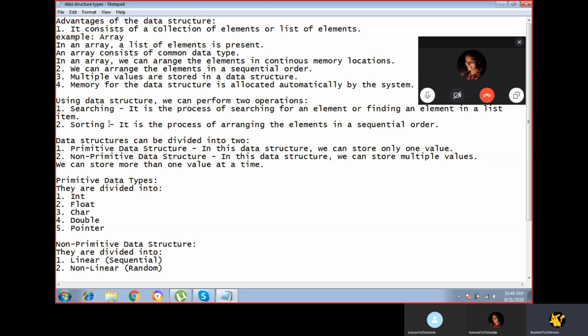Coming to the types of primitive data structure, it is divided into 5 types. What are they? int, float, char, double, pointer. We already discussed these points when we talked about the data types concept. What type of values will an integer store? An integer will store an integer value, a float will store a floating point value, a char will store a character value, a double will store a double value, and a pointer will store the address of the next node.